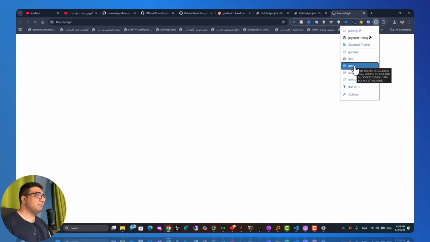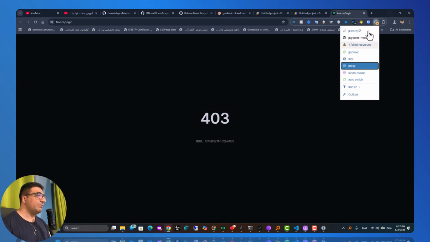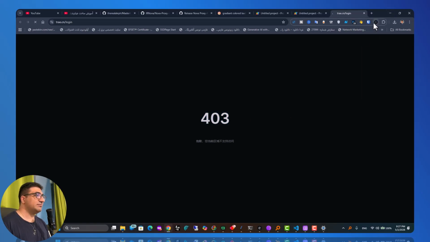I'm using the same proxy as in here, but because of this proxy right now it's going to give me the 403 error. See, it gives me this error. I'm going to go to the system proxy as the default, and right now it must give me access to the Trae.cn login page. See, I am connecting to Trae.cn. So this is the best one. Use this one, log into Trae.cn, and you have unlimited access. It is free. Enjoy it right now.